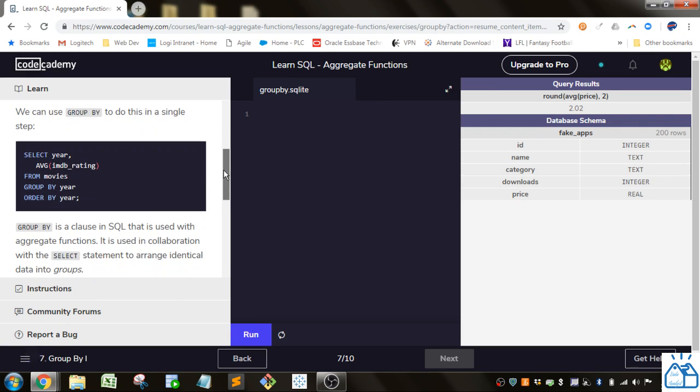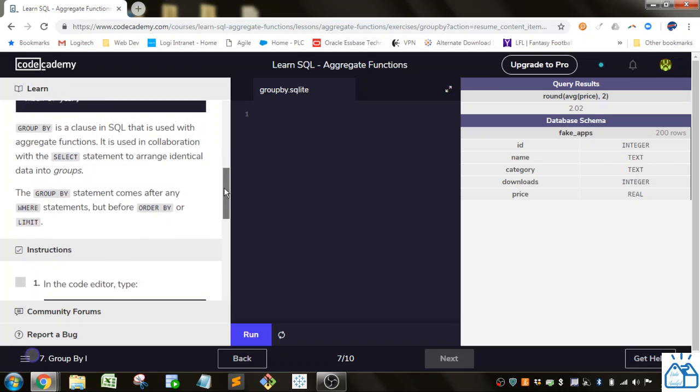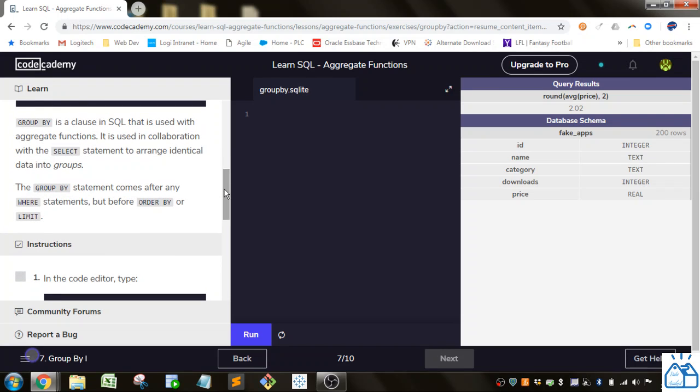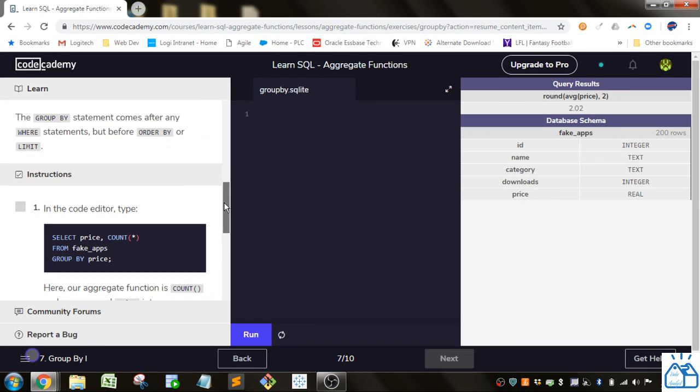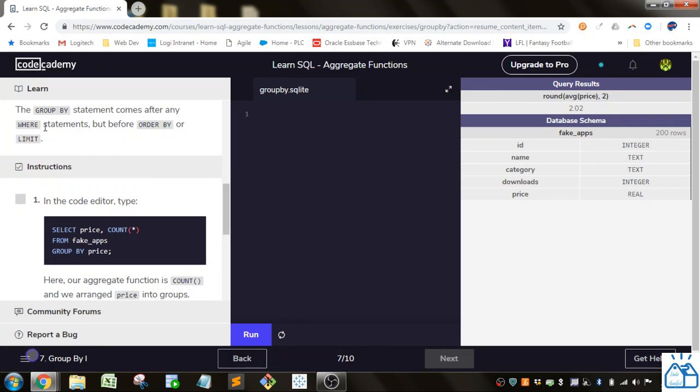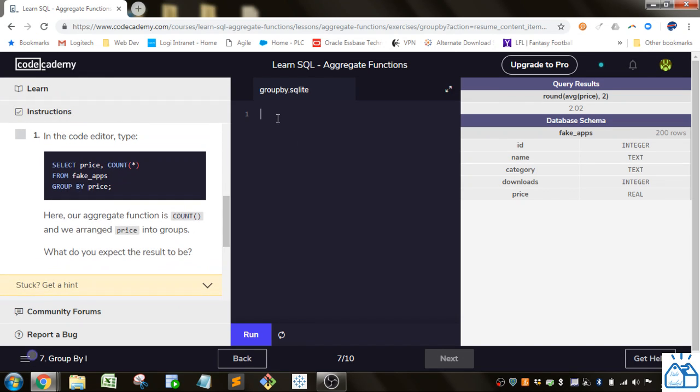We can use group by. So here you've got a year, the average, and then you group by the year. So group by is a clause in SQL that is used with aggregate functions and is used in collaboration with the select statement to arrange identical data into groups. The group by statement comes after any where statements, but before order by or limit.